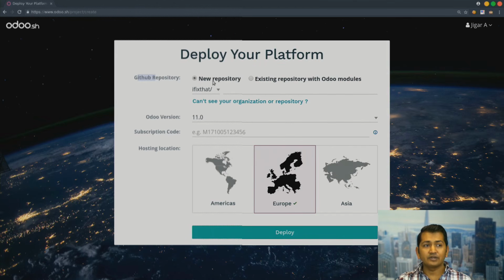So what is the difference? A new repository means you are creating a new project and you want to start a new GitHub repository and maintain this project separately on GitHub, right? So you say you want to start a new repository, and you can start a new repository.